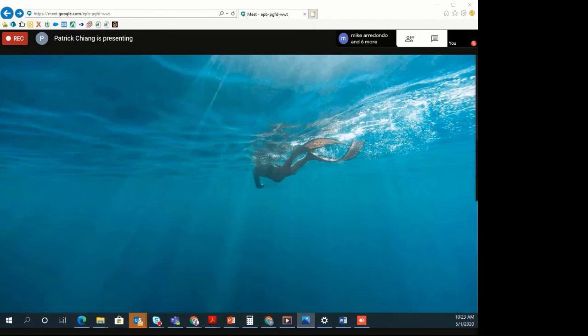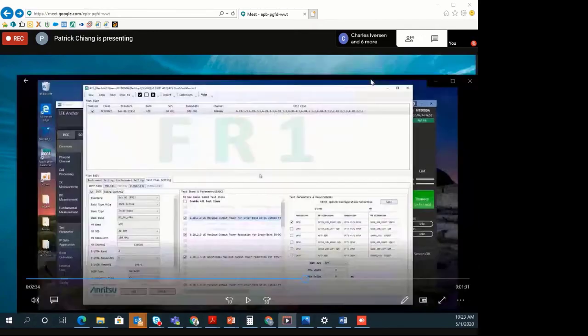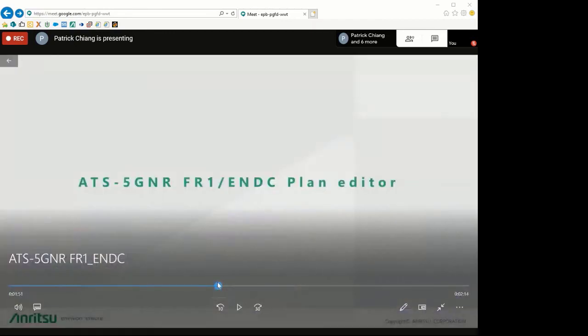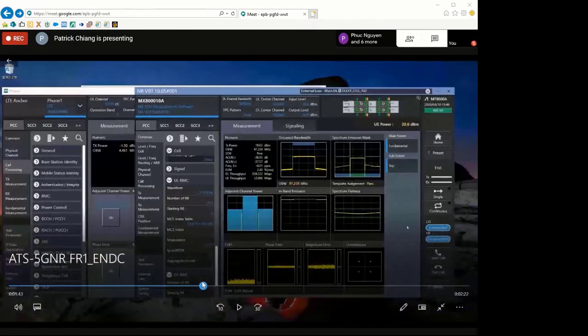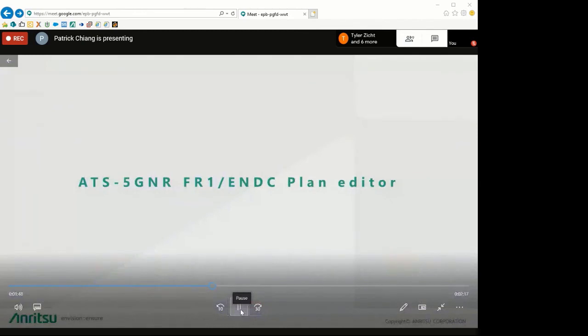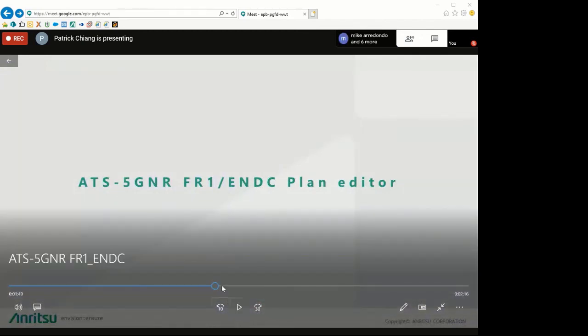So now I want to show you the video of that automation software. So up to now is what I just showed you earlier, right? You have a 4G window and a 5G window and are doing 5G measurement. So I'm going to play the video from here. So this shows you the GUI for the ATS software.